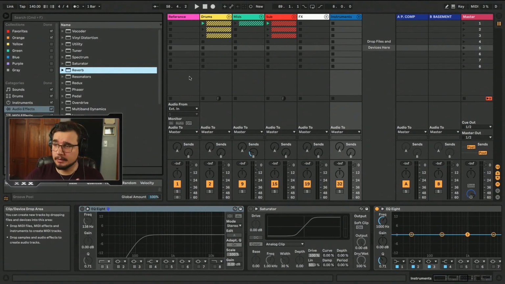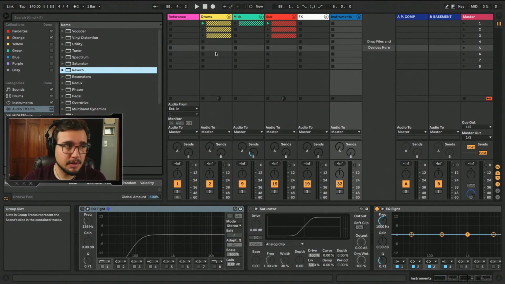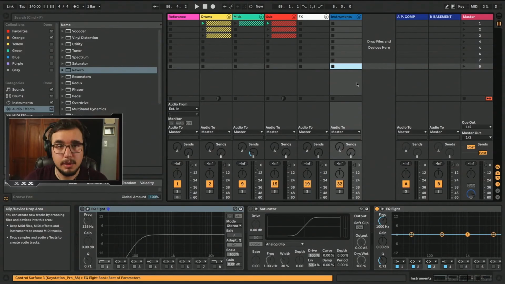So here we are in Ableton. I have my default template set up here. This is a template I made after watching Barley Alive's video on making your own default template, and it gave me some pretty good tips that I definitely put into my own default template. You should watch that video. It's a very good video. But we're not going to focus on that today.